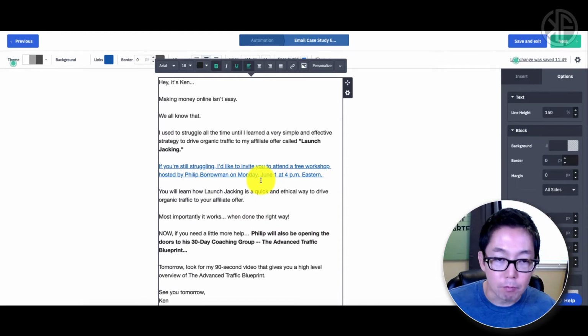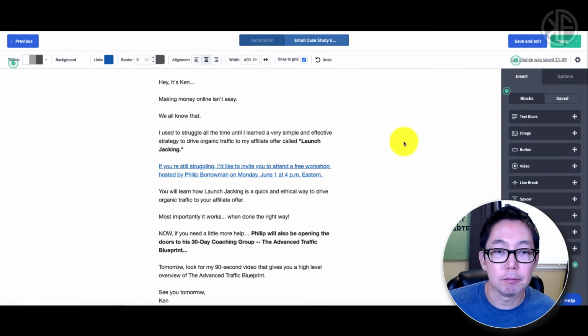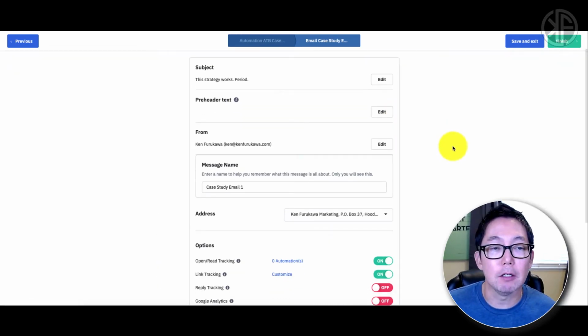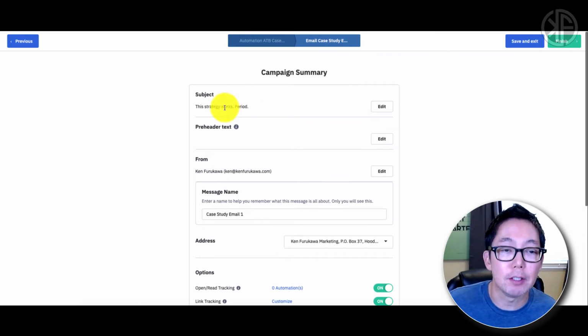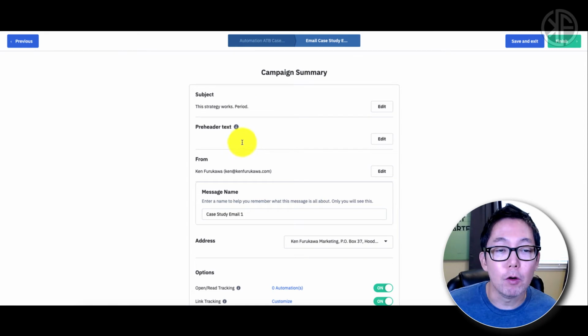Now, when I'm ready with that and everything looks good, then I'll go ahead and hit next. Now I get to this point where I can edit certain elements of the email itself, like the subject. The subject I've already put in, it looks good. I'm going to keep it that way. I can add in pre-header text, but I'm not going to do that.